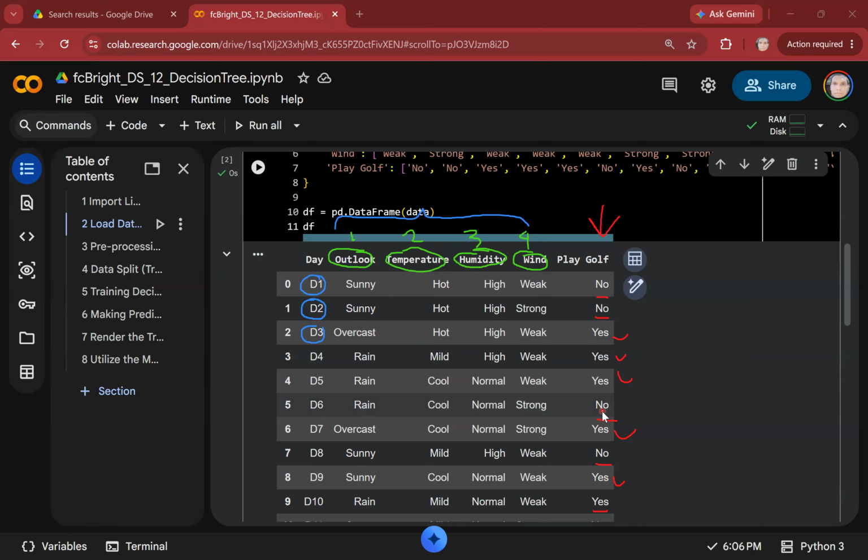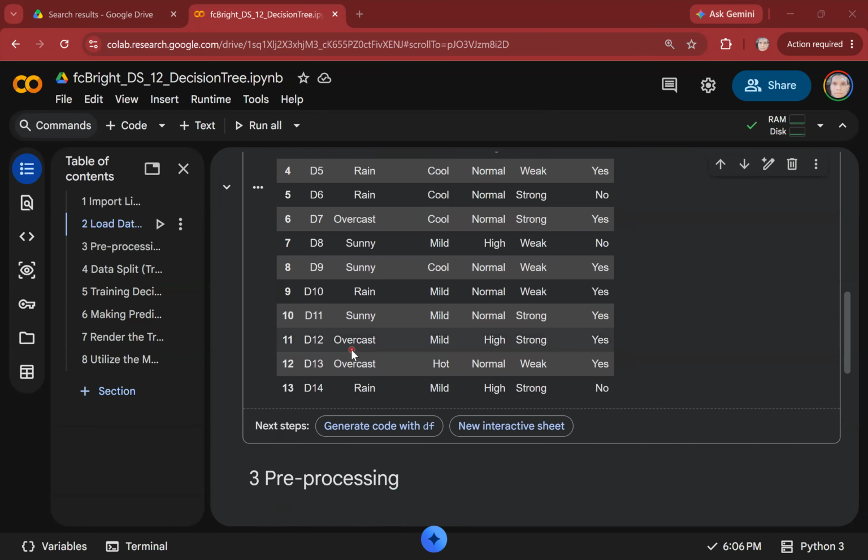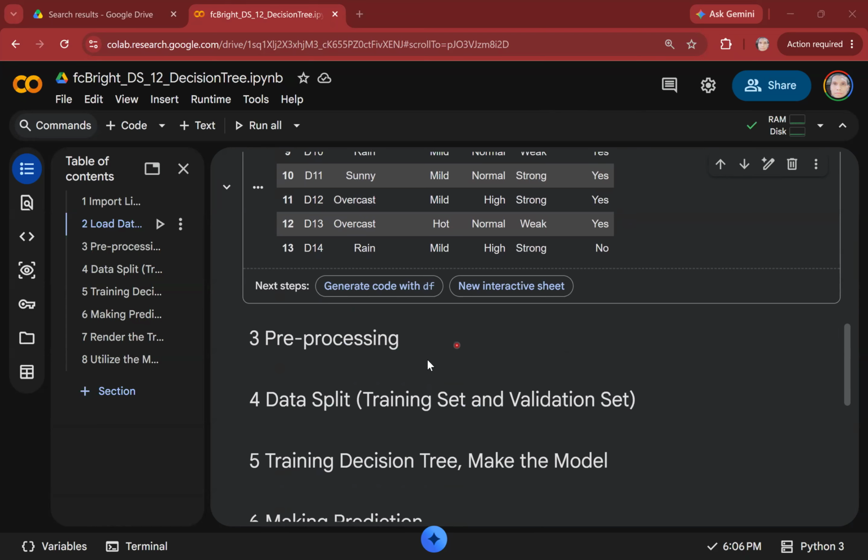So this is the thing that we want to learn, and we're going to build the model to learn the data. Later on, when we have new data, we input it to the model, and the model will decide whether to play golf or not. Okay. All right, I hope this explanation brings a clearer understanding of our data. So we continue to the pre-processing.